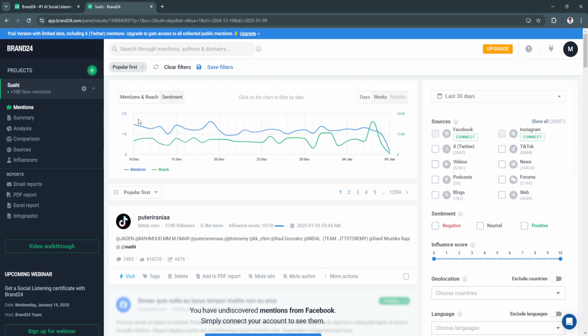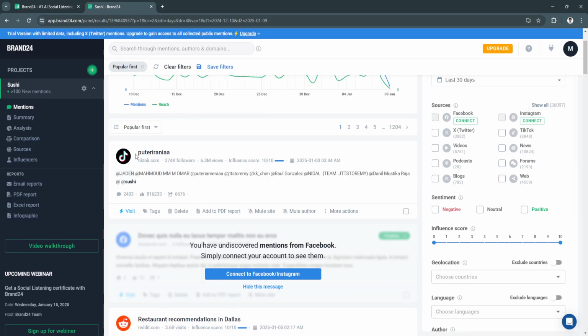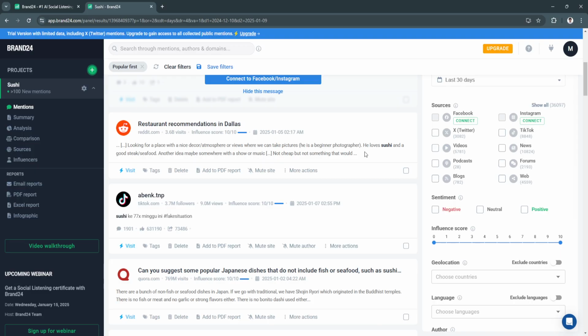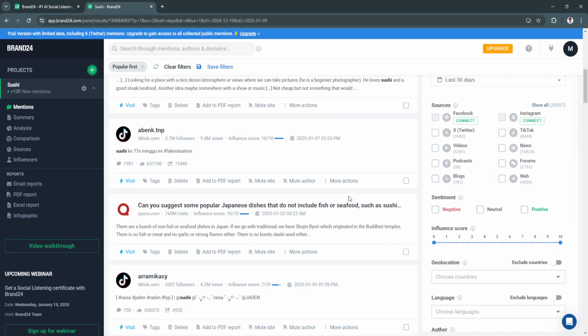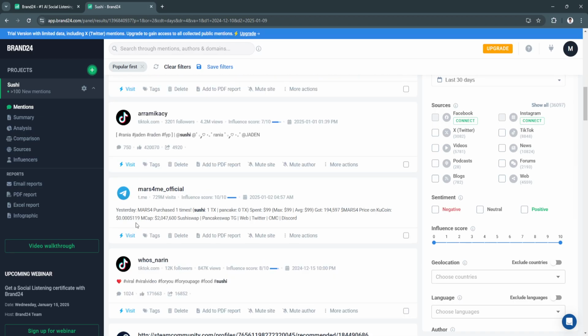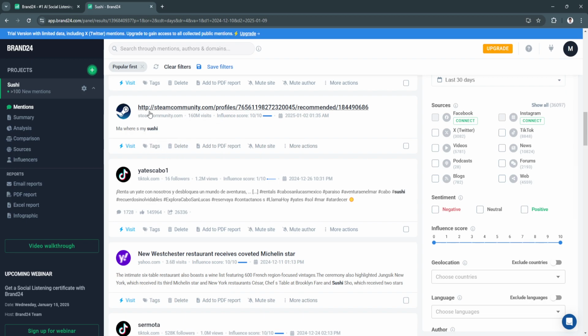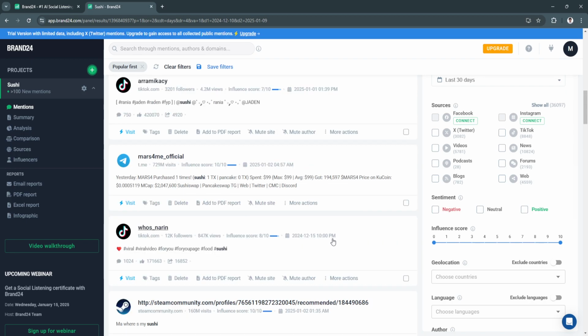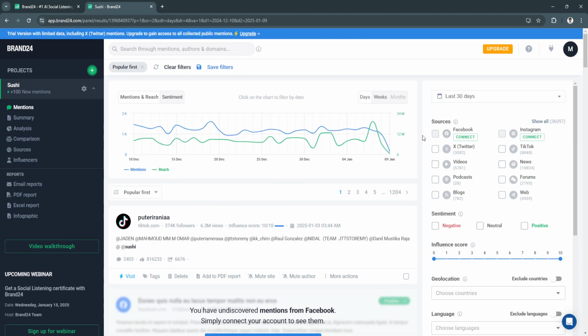From here, we will see this graph. We will see the trends. We will see the mentions and the reach of my keyword. As you can see right here, my keyword has reached TikTok. It has reached Reddit. Again, it's in TikTok, it's in Quora, it's on Telegram. It's already on Steam and on Yahoo News. So this is what your dashboard will look like. And from here in the right side, you can connect your sources such as your Facebook account or your Instagram account. If you want to connect the sources, just simply click on connect and sign in with your account.